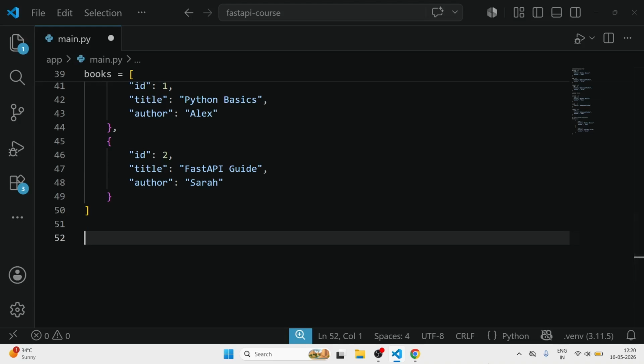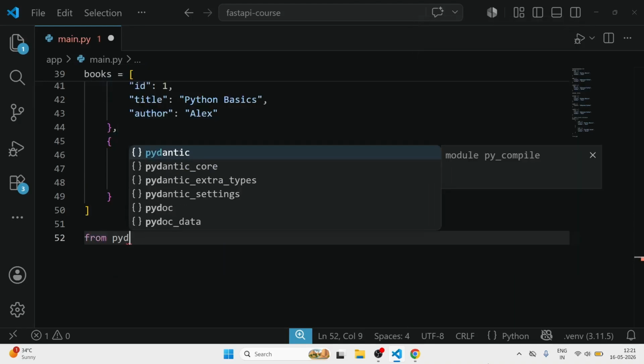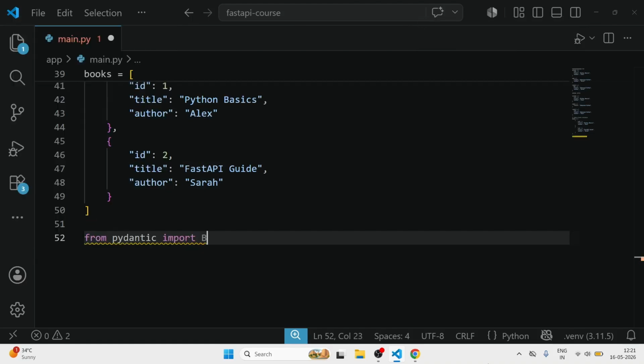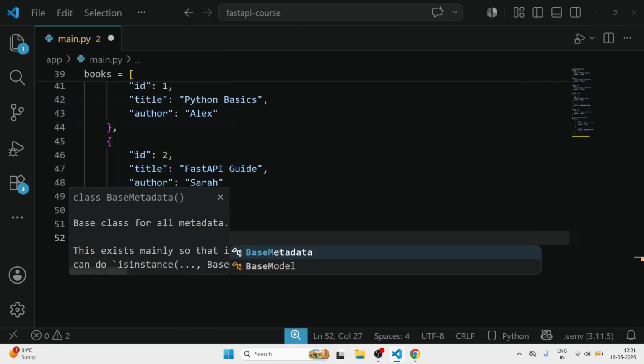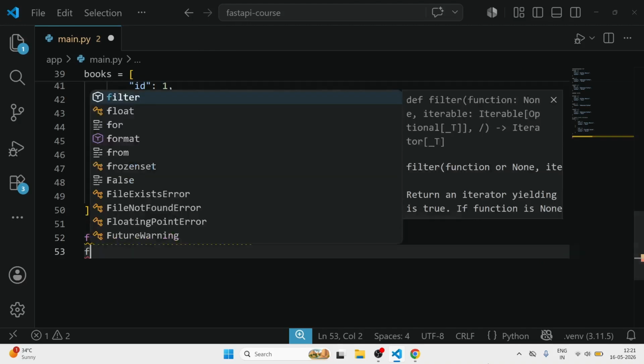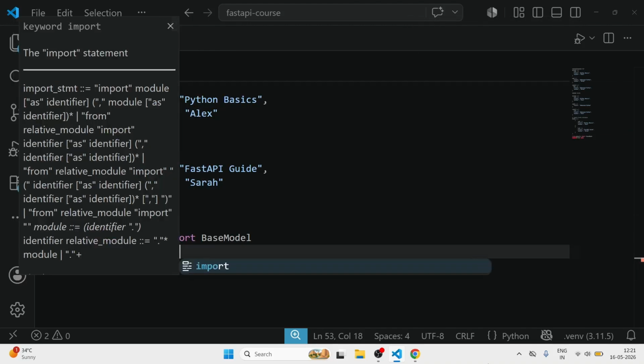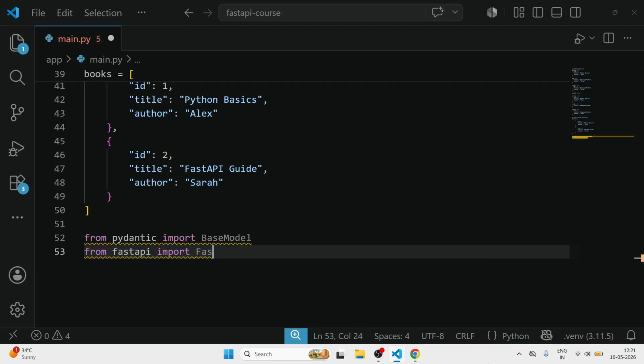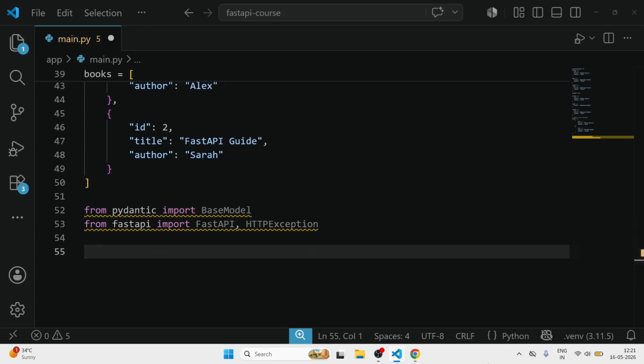First I'm going to import BaseModel from Pydantic. I will write here from pydantic import BaseModel, and then from fastapi I will import FastAPI, and I will also import HTTPException. Let's create our FastAPI app. I will write here app is equal to FastAPI.